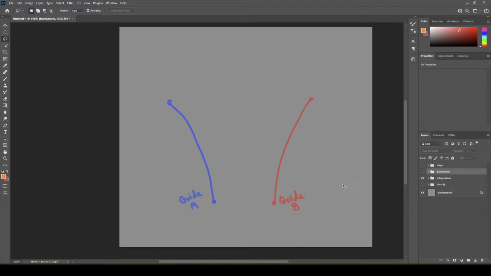So this is how interpolation basically works. We have two guides here, a guide A and a guide B. This is how we, as artists, are able to control the shape of our hair without having to manually add and shape every single hair. We create guides, and then the hair that grows from the scalp follows these guides.